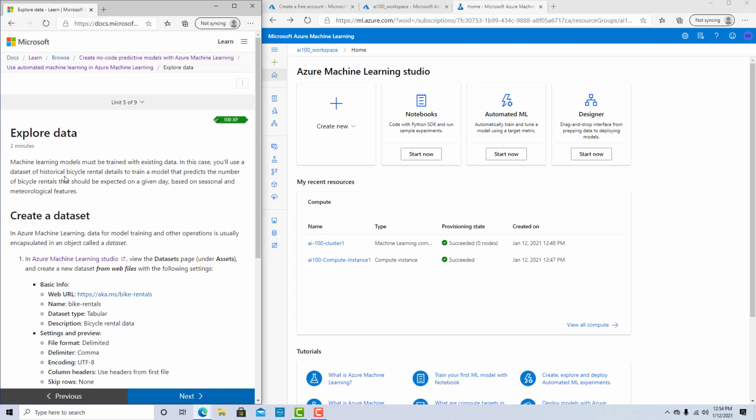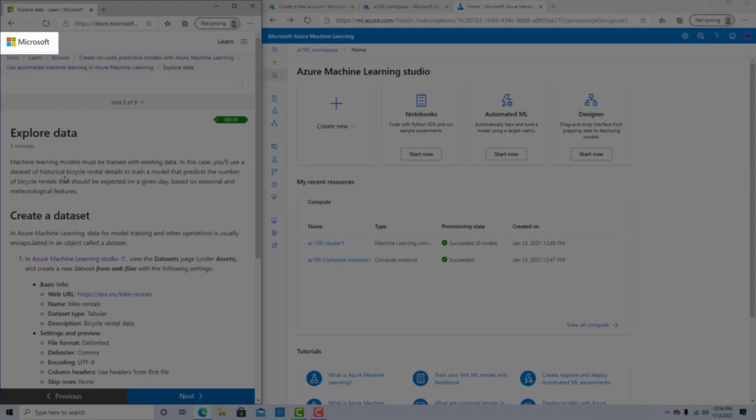So as you note on the left, machine learning models must be trained with data. And in this case, we're going to use bicycle rental details to train a model that predicts the number of bicycle rentals that should be expected on a given day. Now, as a reminder, all of these training sets, instructions, the data is provided by Microsoft. So we're using what's readily available on Microsoft Learn.